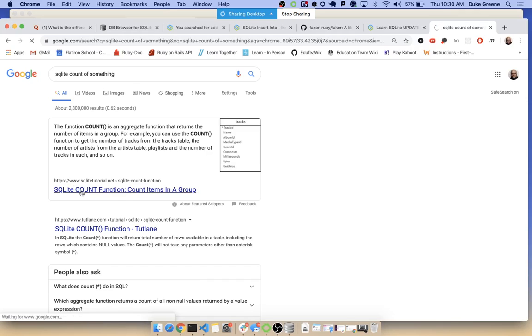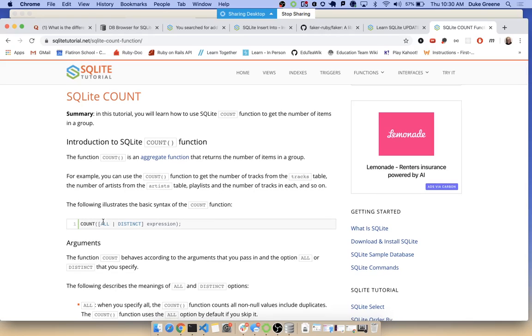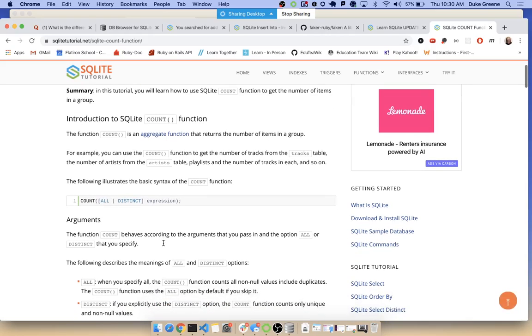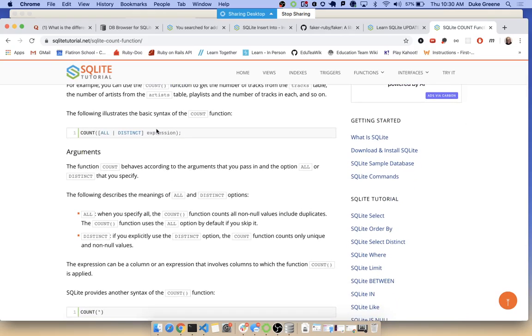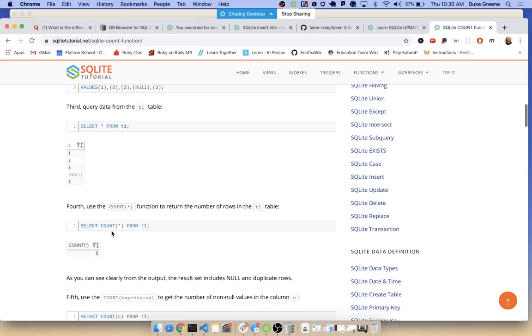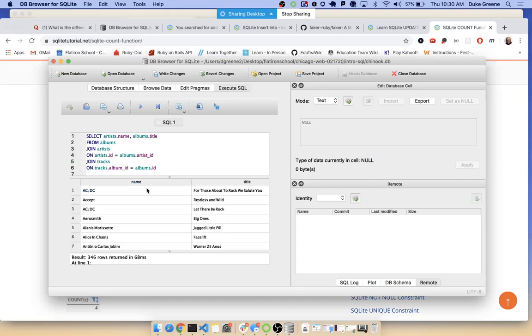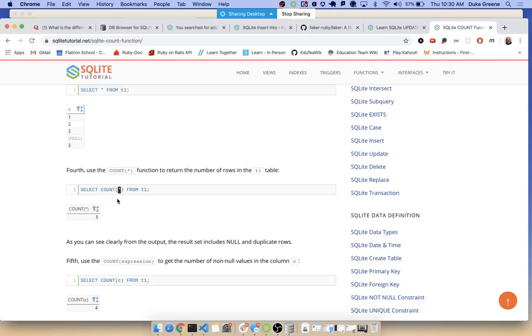There's a count function. Great. Count items in a group. Count all distinct in an expression. Okay, let's see an example here. Select count of something from a table. So we can say in parentheses star, or we can specify a field that we're counting. But count of star from a given table. Okay, let's try that. Select count.